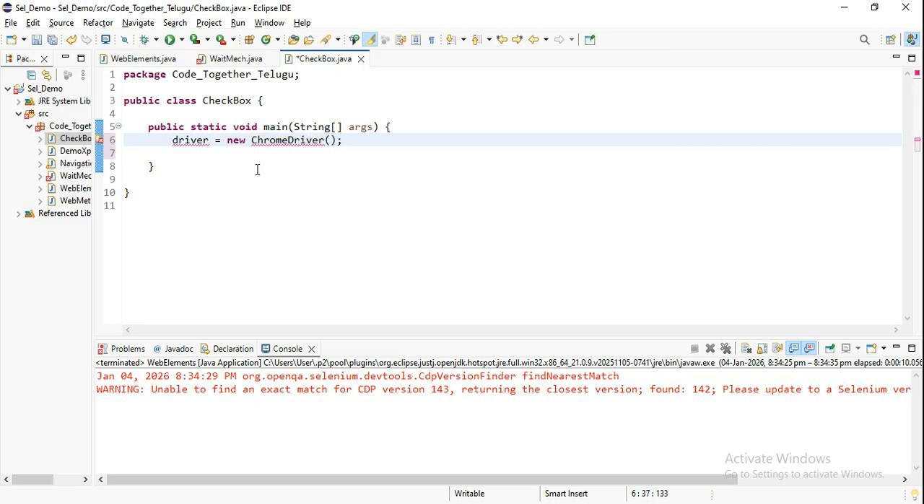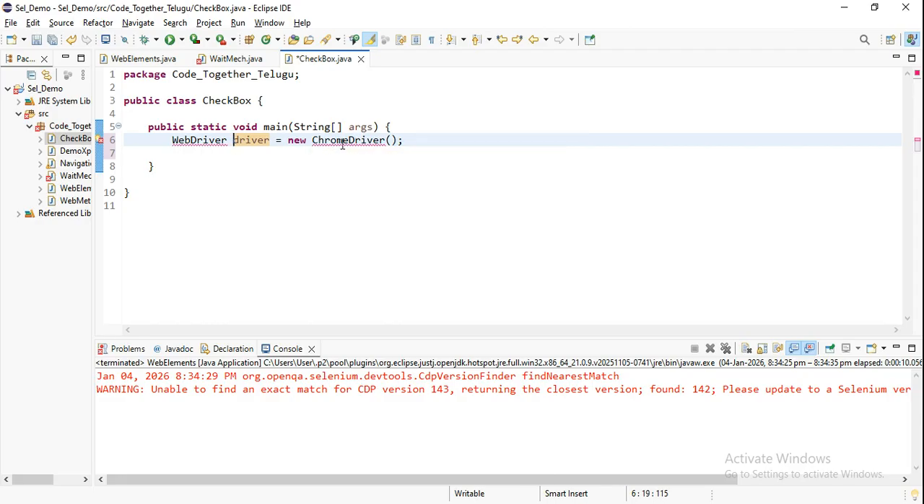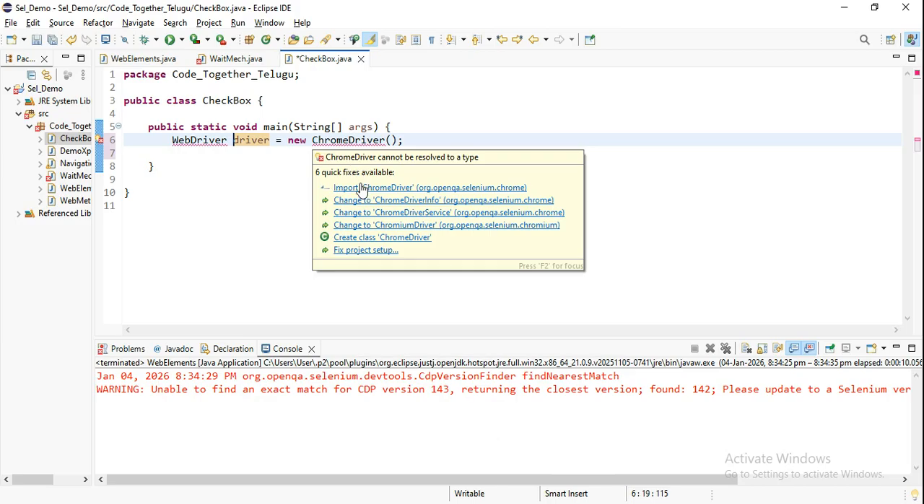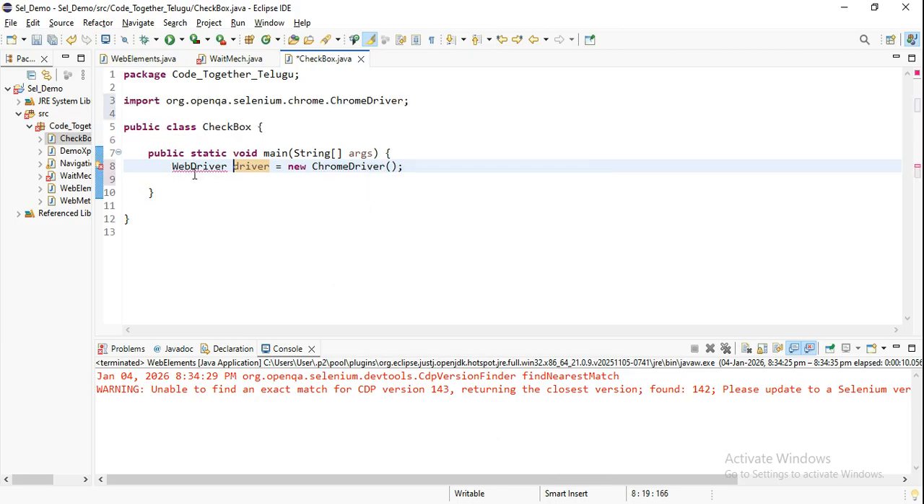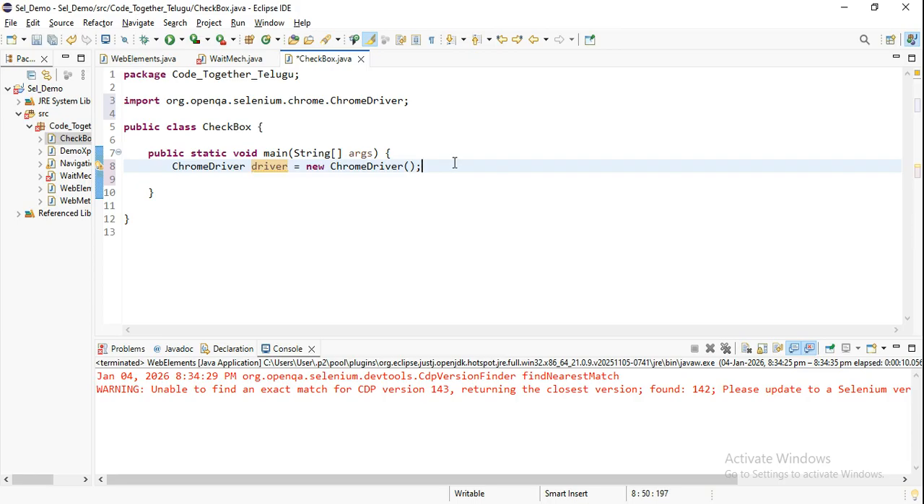And this Chrome driver is available in which class? It is in the WebDriver class. Once you have created it, you need to import the classes. Once you hover over it, you will get some suggestions. Just click on that. Here also, same, just click on it. So I have created the browser.